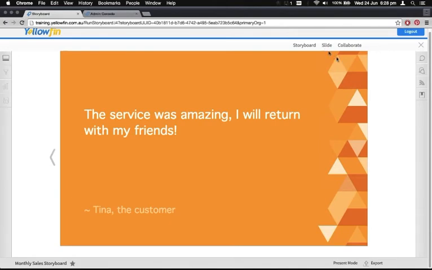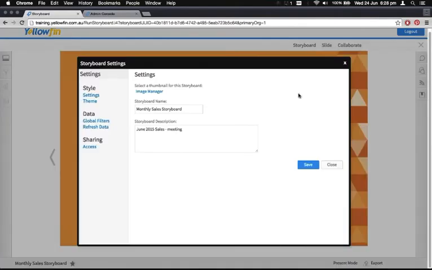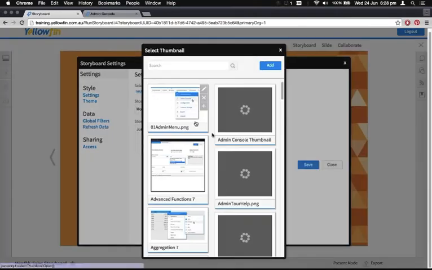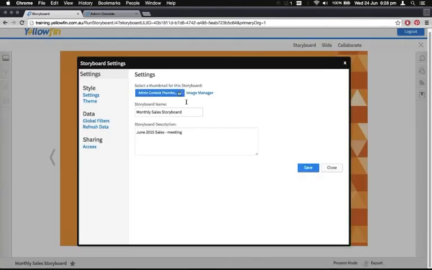And now we can continue. So if we want, we can continue adding slides. We can also go into Storyboard Settings. So what I'm going to do is just go into the settings and we can go through what we have here. So the first thing we need to do is upload a thumbnail for this particular storyboard. This is the one that will be displayed on the browse page so that the user finds it easy to select. So I'm going to use this image here. You would upload your own and we'll just save that.